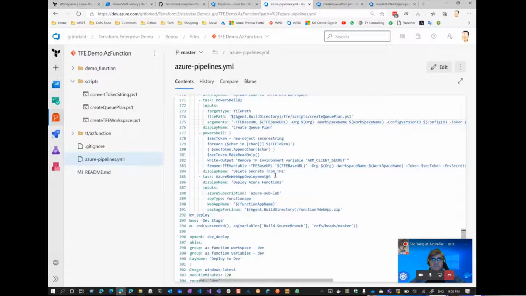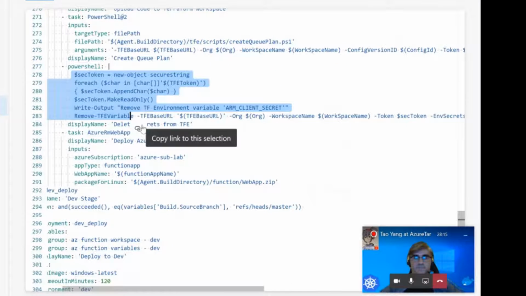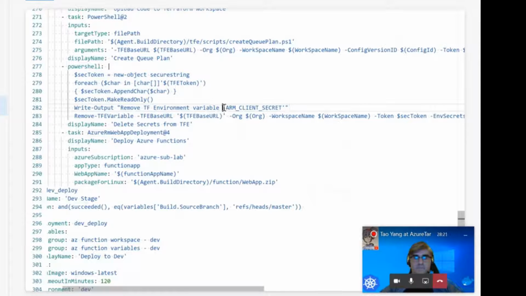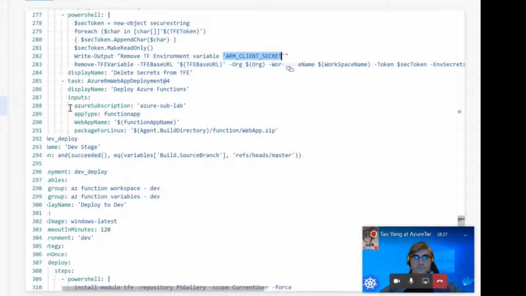And after the deployment, again, remove the variables, remove the sensitive variables, or whatever variables you want to remove, you can remove them all. But for me, I think it's enough if I just remove the secrets. And then lastly, deploying the actual function app using this native Azure DevOps task.